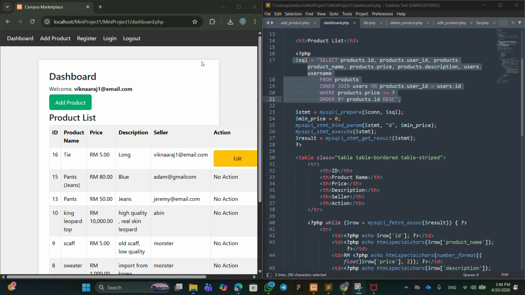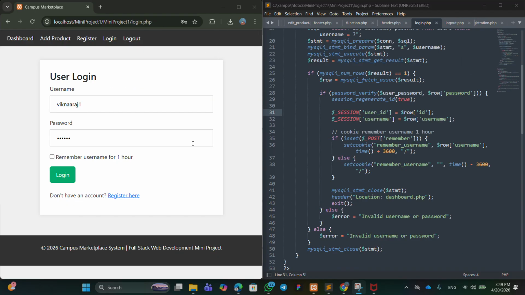So this system supports full CRUD operations. Users can add, view, update, delete products. Only the product owner can modify the product. All operations are executed using prepared statements to ensure security. So I've already logged out, so the session is destroyed there. So I'm going to log in again.